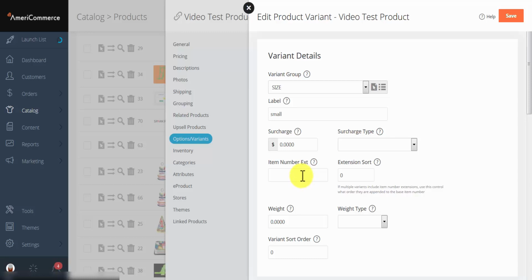For instance, if my SKU number for a t-shirt is TEE, and if I add, let's say, -XL for the item number, then the full SKU number, if I pick that variant, will look like this. So it'll be TEE-XL. So this part right here, the -XL, will be appended to the end of the SKU number. Extension sort will just sort the item number extensions that you have.